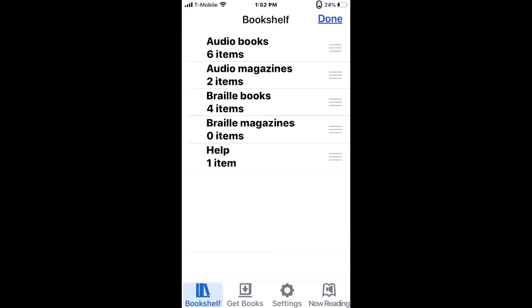So I'm going to go back because I don't want to do that. Audiobooks, 6 items. Done button. Edit.